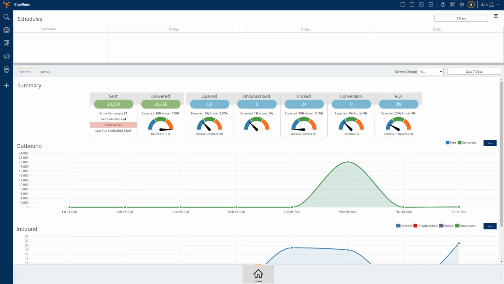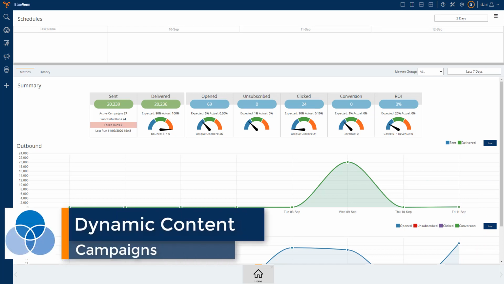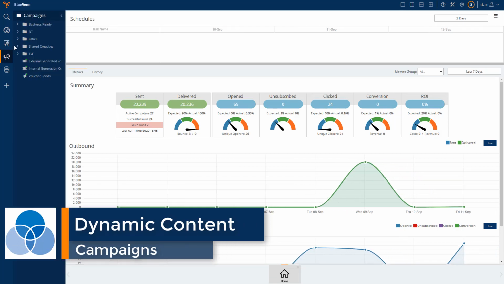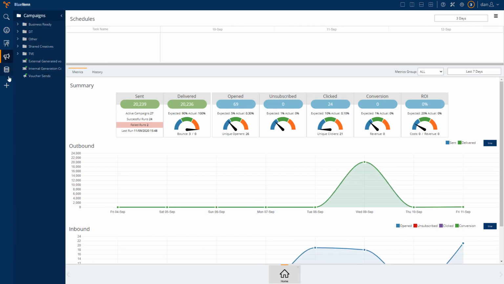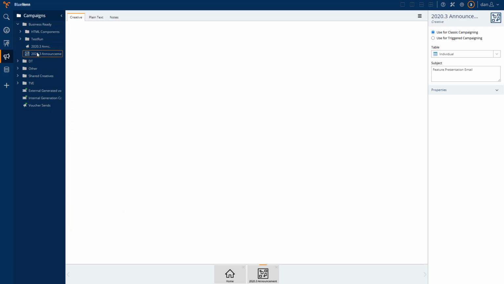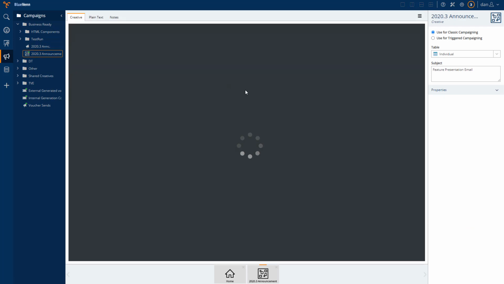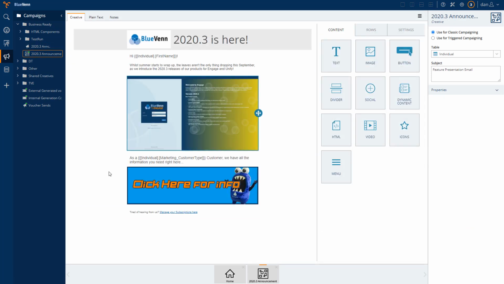So the next feature we're going to look at is the addition to our creative builders and the ability to now add dynamic content. So within our campaigns, we have a creative ready to go, which is our 2020.3 announcement. Now at the moment, this is a static campaign. There's no dynamic content available to offer.